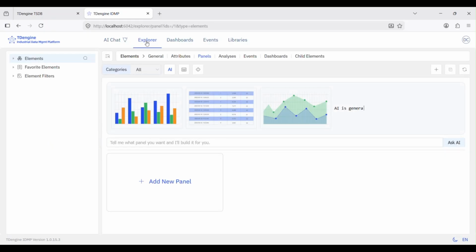Now that we've got a little bit of data in the system, our AI can start generating panel suggestions with zero query intelligence. And we can see that IDMP and TSDB are both installed and running properly on this Windows 11 machine. And this was a local install starting from scratch, and this should be reproducible for anyone who is running Windows 11.